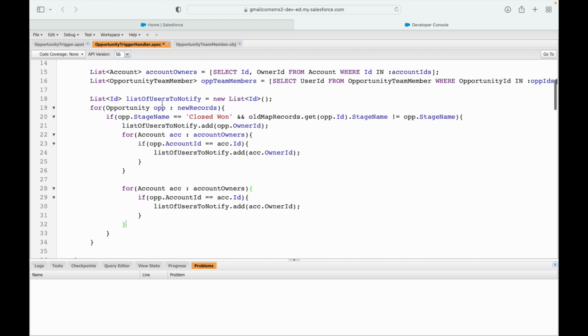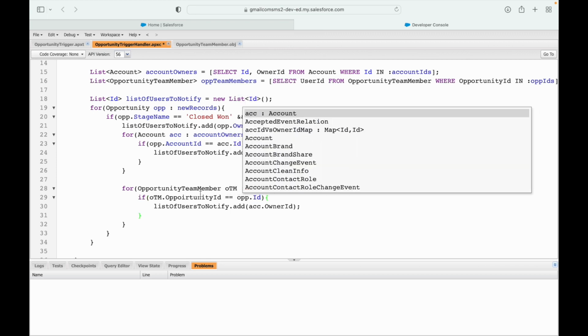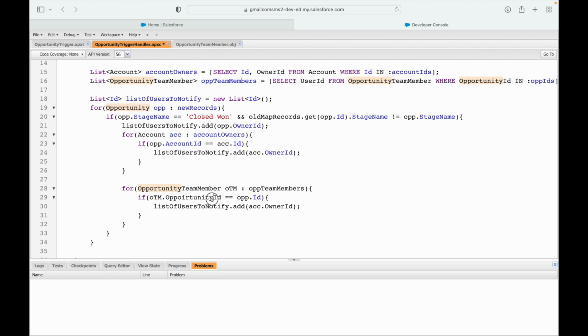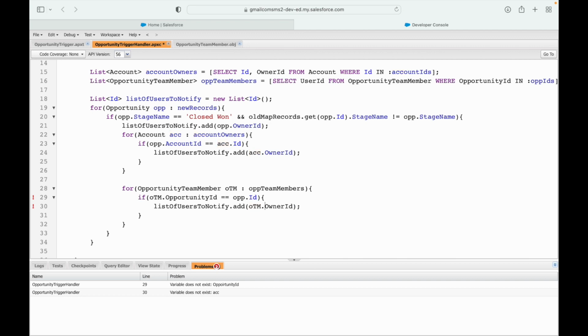I want to loop through the opportunity team members. So I'll say for every opportunity team member in OPP team members, if, let me write it from the starting. This replacing thing might not help you understand. So I'll say if OTM dot opportunity ID is equal to OPP.ID, right? This opportunity right here. Then I can say, okay, yeah, you need to add this guy in the list. So I'll say list of users to notify would be OTM.user ID. This field right here, and say save.